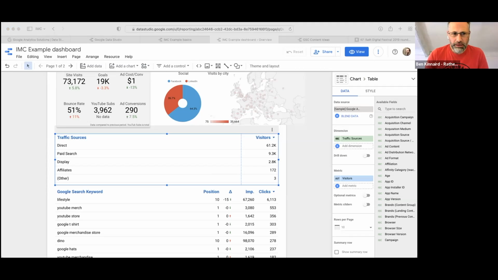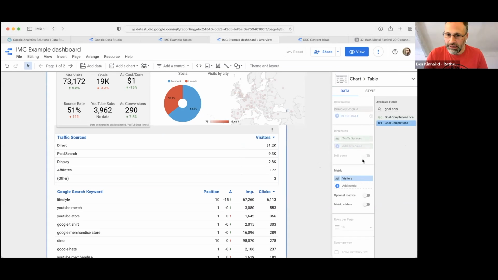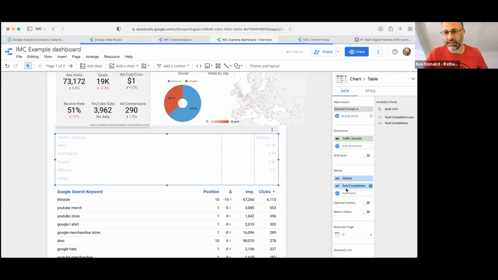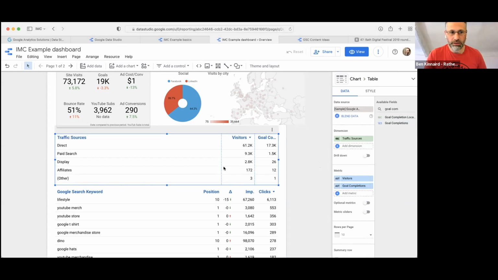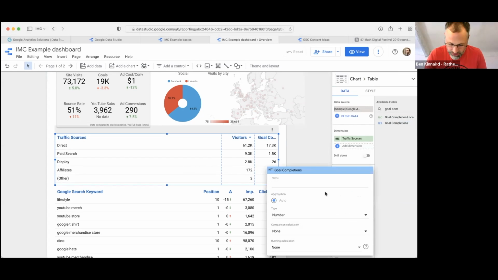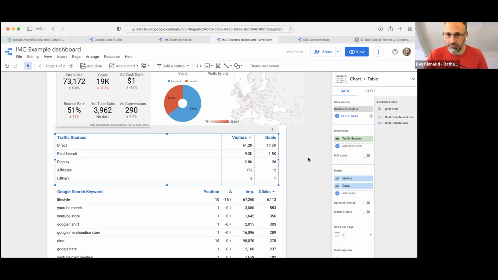What else can we do there? Maybe what would be really useful is to see how many transactions we had, or how many goals, let's call it goals, we had for each of those traffic sources. Because then at a glance, I can not only see how many visitors come in, but how many goals I had. So we clicked on that. Let me put goals in here. Sorry, just goal completions. And I'm going to drag that in under visitors, and that adds a second column. So now we can see the number of goal completions in there as well. And just because it's too long, I'm going to rename this to goals.